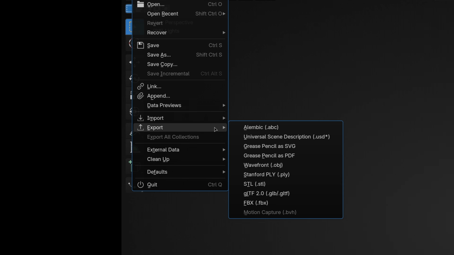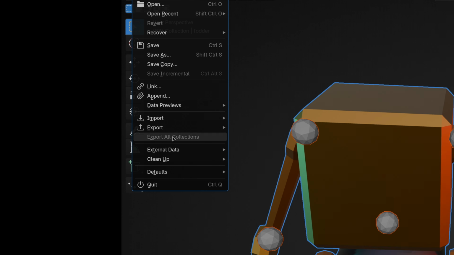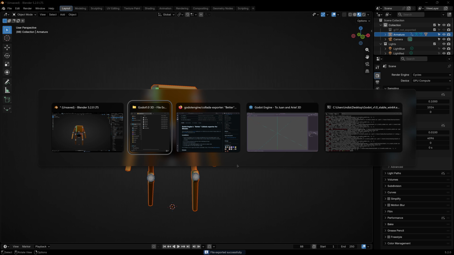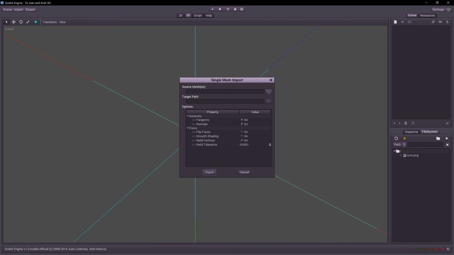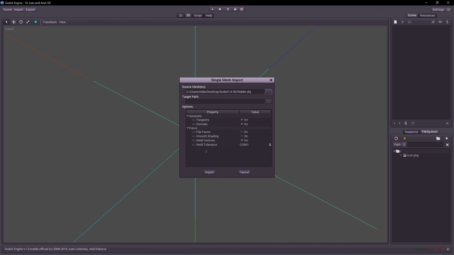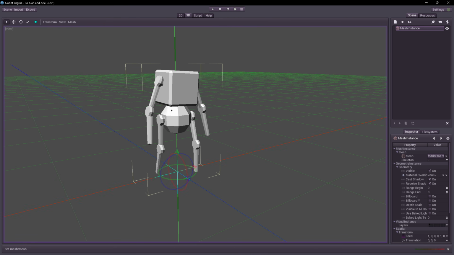Now if we export, we have FBX, GLTF, STL, OBJ. I don't see DAE anywhere. Let's try to export this in the OBJ format first. Surely that works. If I import the 3D mesh now and we go to our, yep, we're seeing it here. There we go. We have our character here.